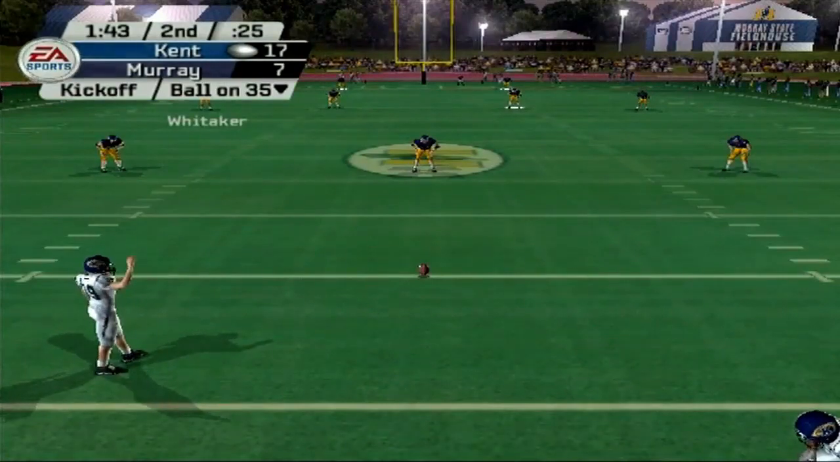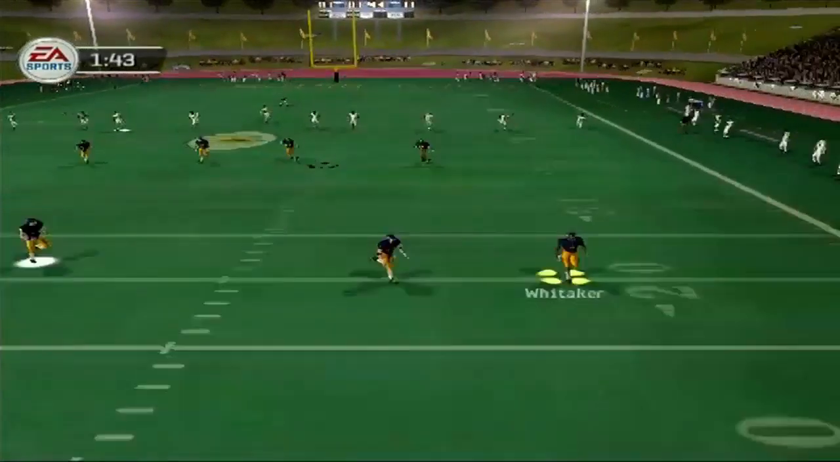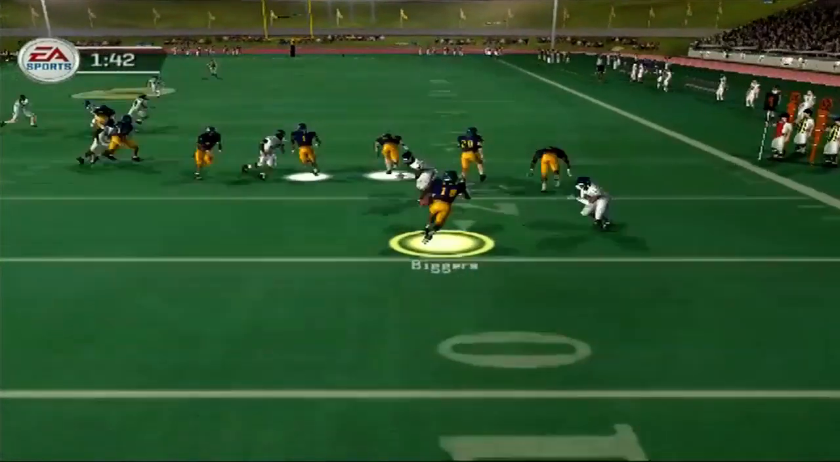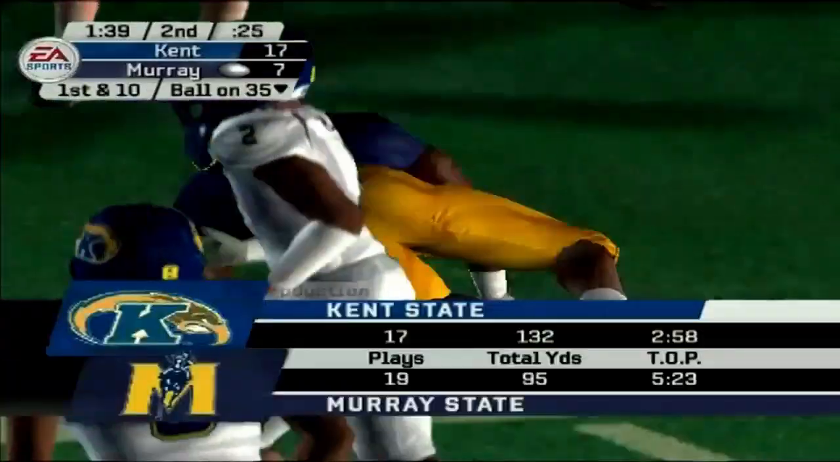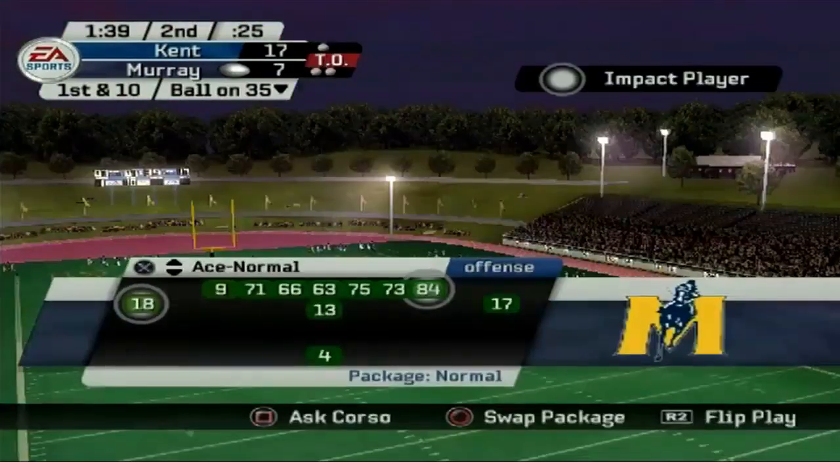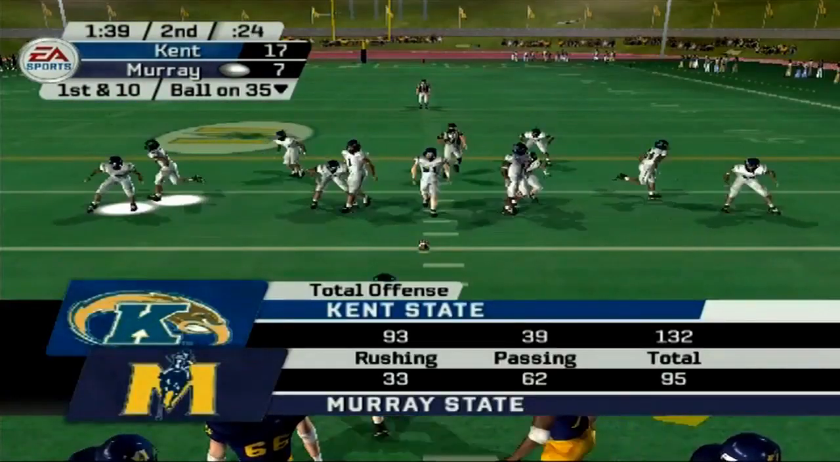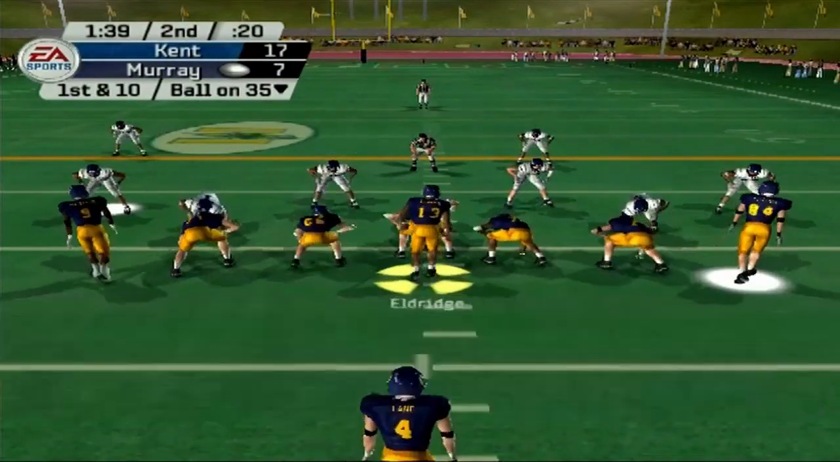Their quarterback's playing great. We're getting no pressure on him, even on our blitzes. Great run by Biggers. Minute 39. Let's just go tight end streaks. We're going zone. I'm hoping I can get out of bounds with this one.